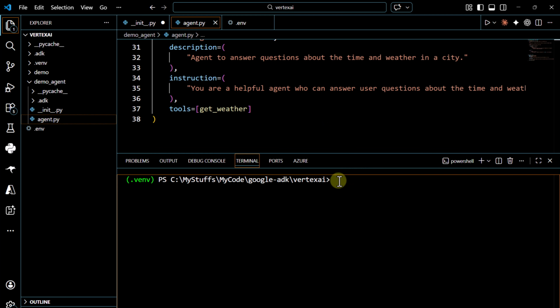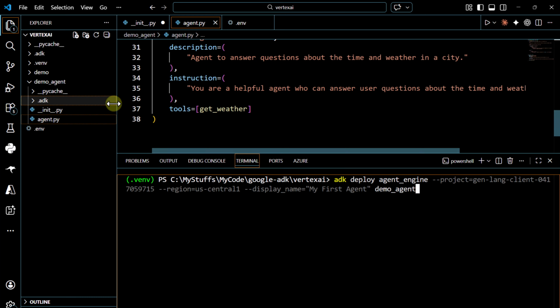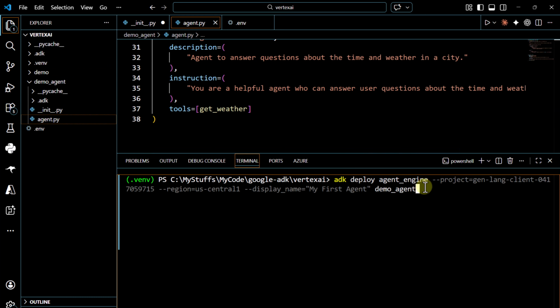And in this case, we have to pass this particular command. Here you can see I'm passing adk deploy agent_engine, and then I have to pass my project name and the region. We can also pass a display name, which is totally optional. And then we are passing our demo agent folder, where all my files are located. And I'm executing this command from the parent folder, which is Vertex AI. So let me just go ahead and run this.